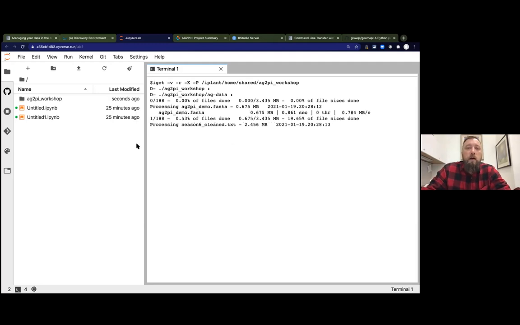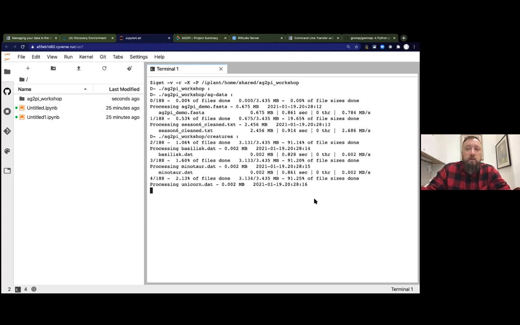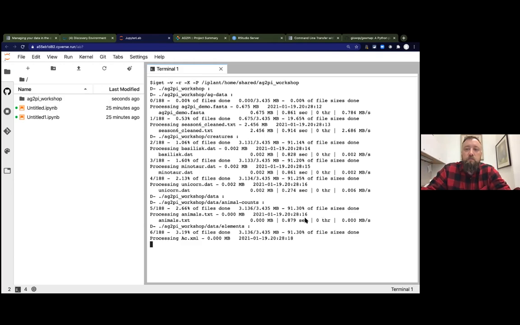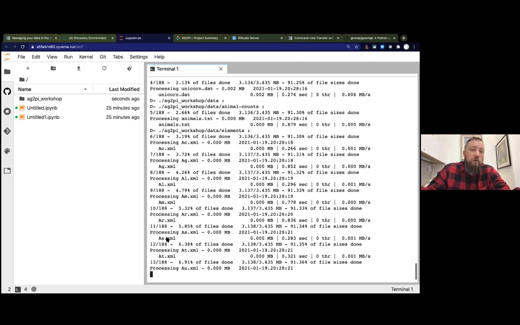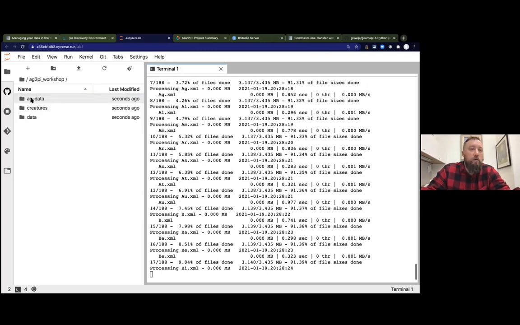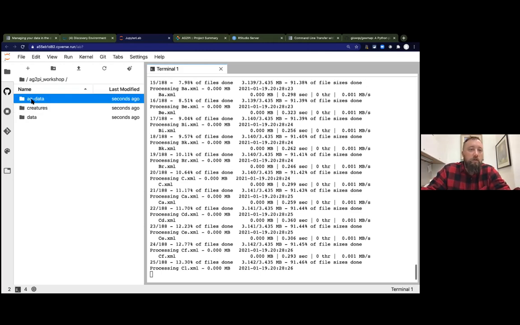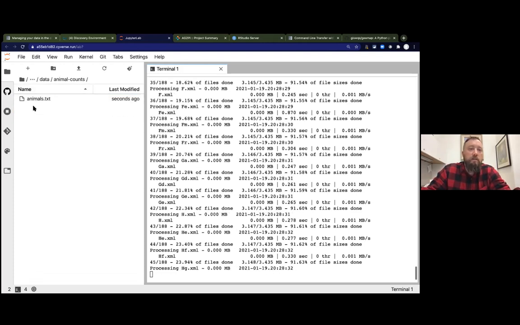And so now iRODS is telling me that it's downloading these files. And so there, I can see them coming, 1 of 88, 12 of 88. And if I look in this folder, the folders have been created, and it's now downloading the data that Ryan has staged for us in the folder. And it looks like this is going to take about a minute or two to download with iCommands.